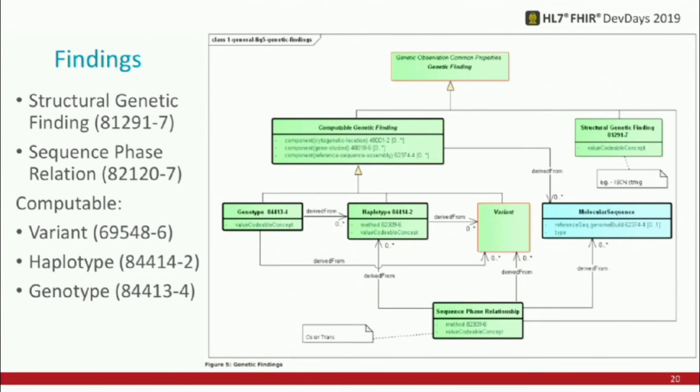All right, so here's where it gets fun. The findings. With this diagram you want to start at the top, the genetic finding. Like I said, this is not a single profile. This is a group of profiles that are underneath it here. If we're looking at the structural genetic finding, that's basically the only cytogenetic profile that we have currently. It's just a single code on there. Basically, you just say what the ISCN string is, and that's the whole profile, more or less.